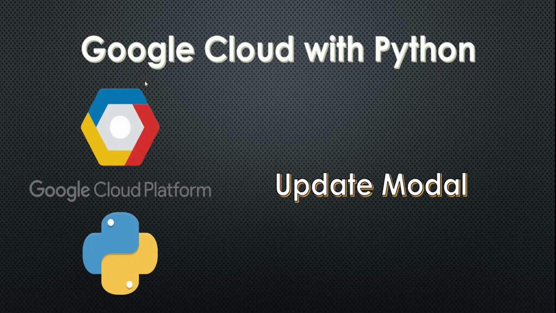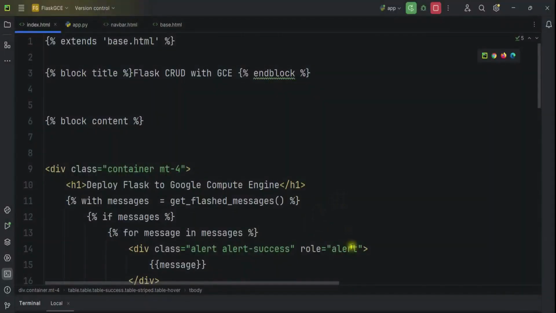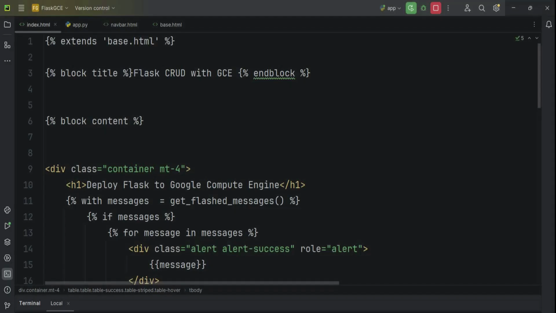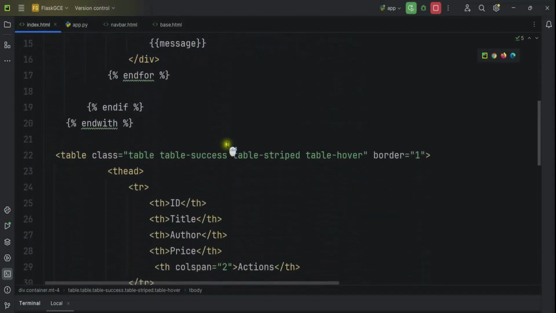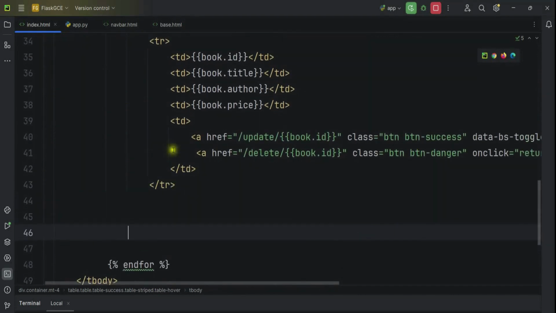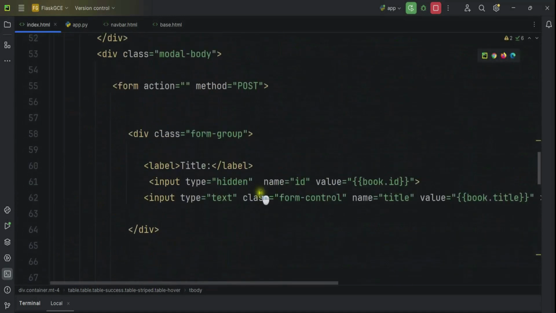In this lesson we want to create our update modal. Right now, if I click on update, nothing changes, because we need to create the functionality for the update. What we want to do, inside index.html, if I come down, after this tr, we are going to add our update modal. So I can just paste the update modal.